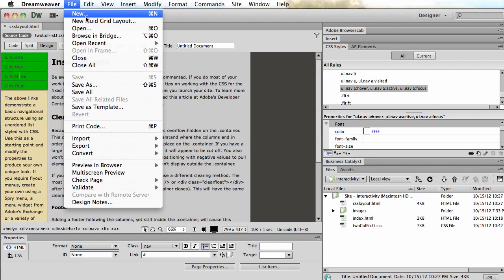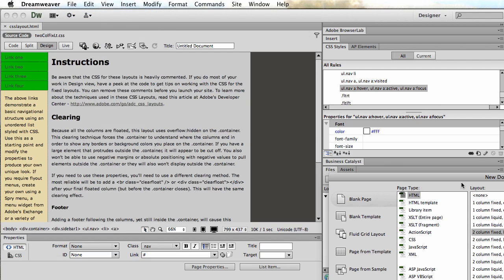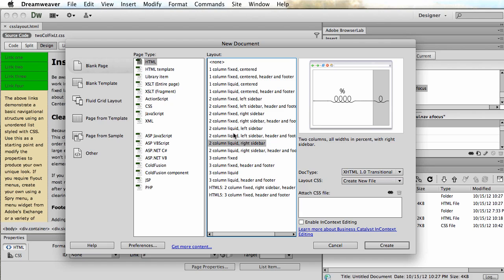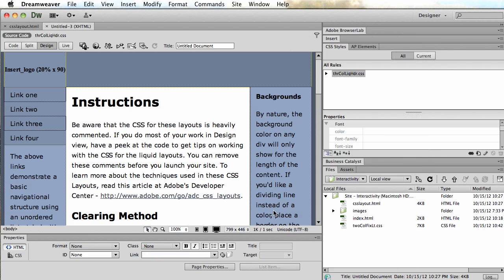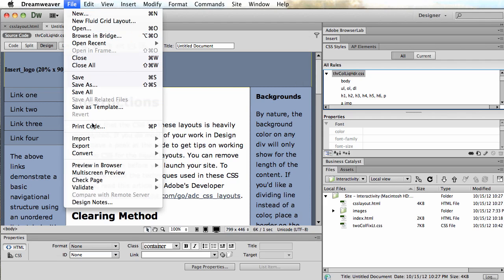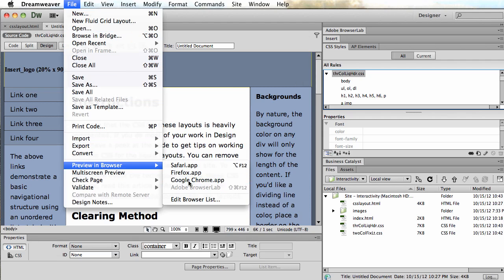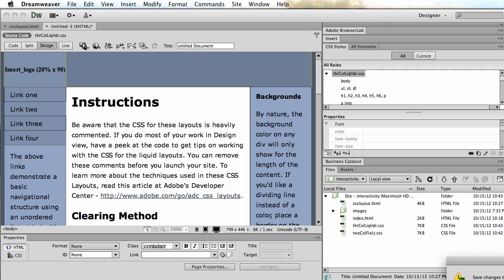Now, one thing I'll mention is that if I do File New, the more complicated you get with these designs, the more CSS code you're going to have to work through. So, for example, the 3-column liquid with a header and a footer, and I'll create that. You can see that this one has a lot to it already, and you can check out the code. So there's a lot of CSS to a site like that. It may or may not work for you. I'll preview it really quickly here.